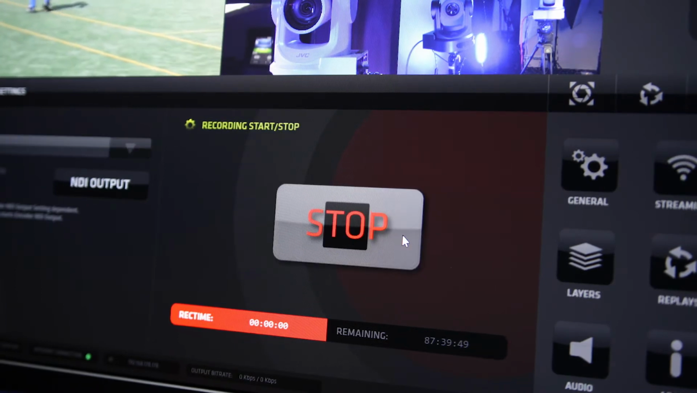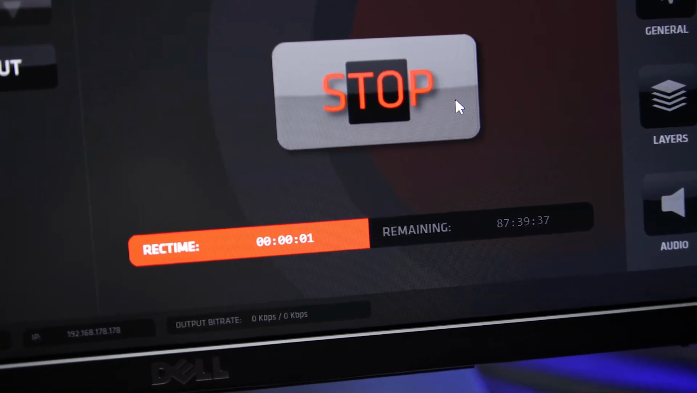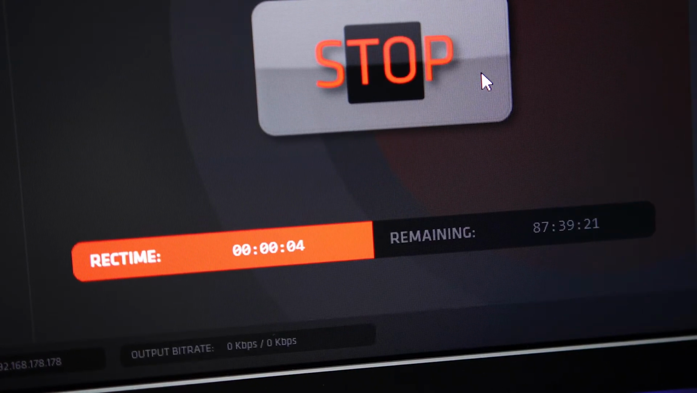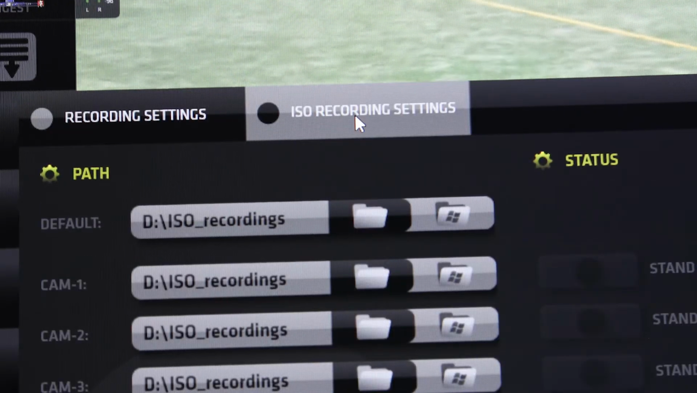Use it to start or stop the recording process. At the bottom, there is an information bar displaying information about recording time and remaining recording time that is available on the system. Now, click on the ISO Recording tab.